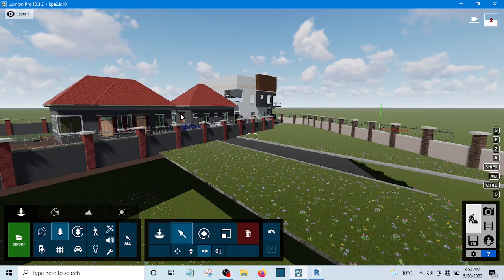In this video, I'll be showing you how to copy materials from one building to another building in Lumion. If you look at these two buildings, this one has a different material and this one has a different material. This was the building I've done before and this is a new building I'm trying to work on, and I want to be faster in this work. I don't want to waste time.